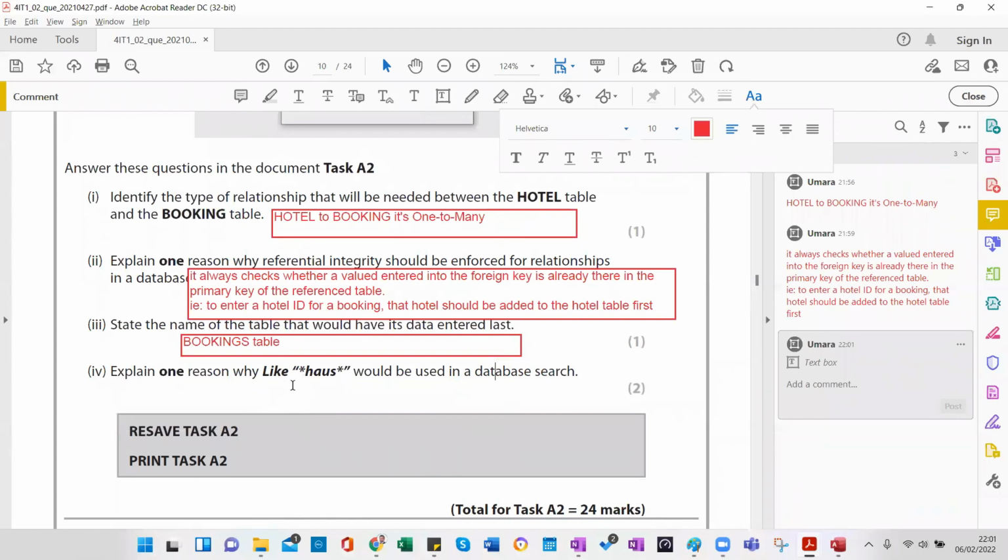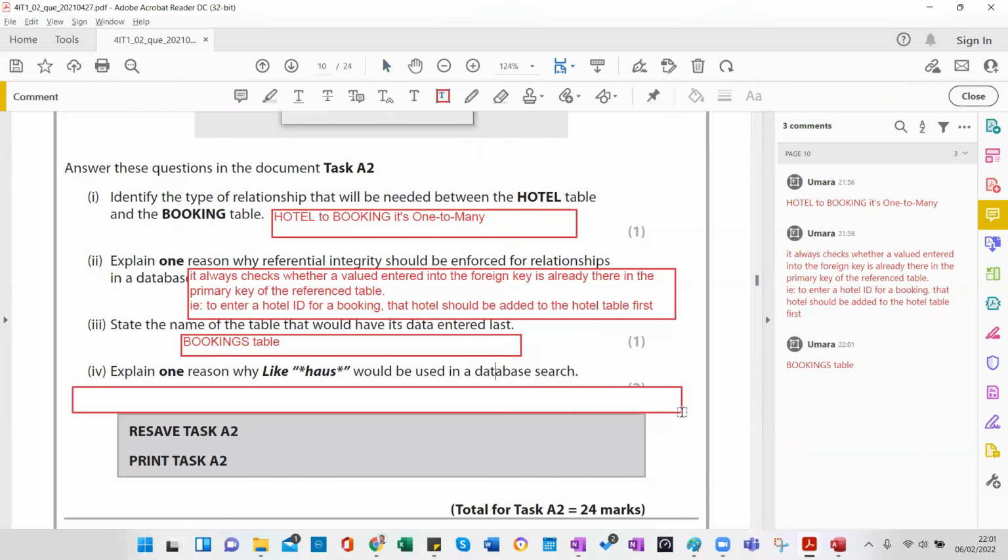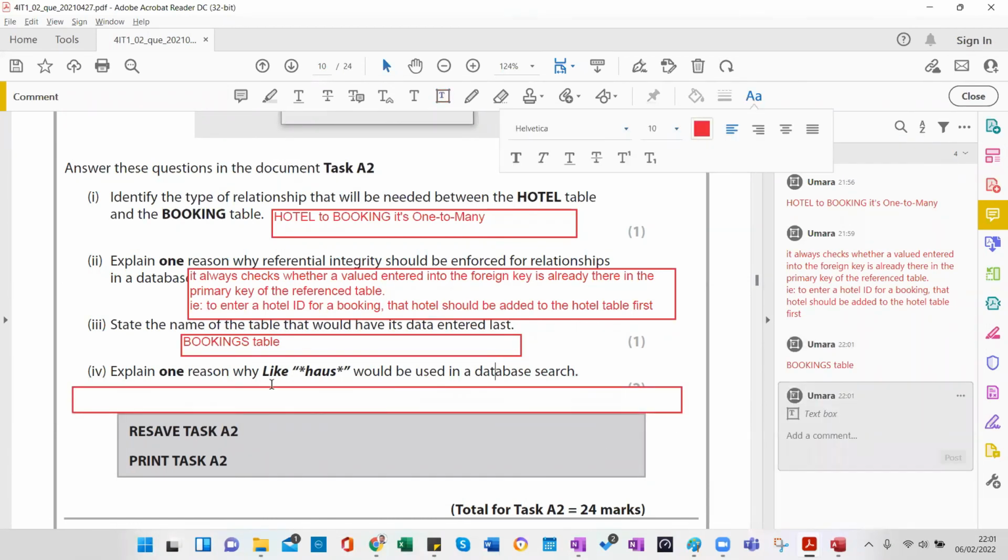Explain one reason why like asterisk house asterisk would be used in a database search. Now, if you remember, this type of search is called wildcard search, because asterisk is a wildcard that is used to search for text patterns. The reason is when we don't know the full word, we can search for a pattern. We are looking for any word that has HAUS in that text.